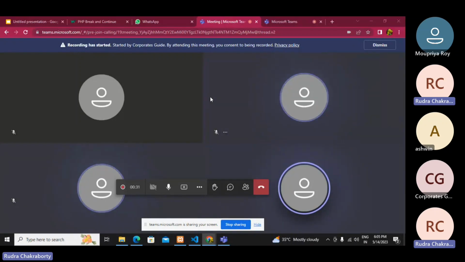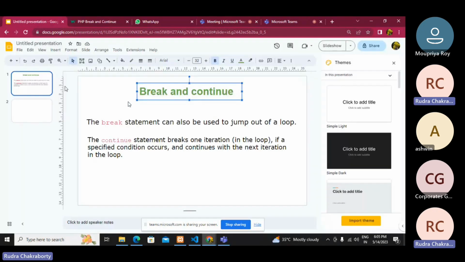So today I will discuss the continue and break statements. First of all, what are continue and break? Those are two keywords. The break statement can also be used to jump out of a loop.